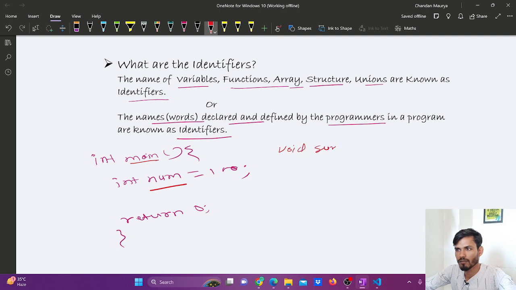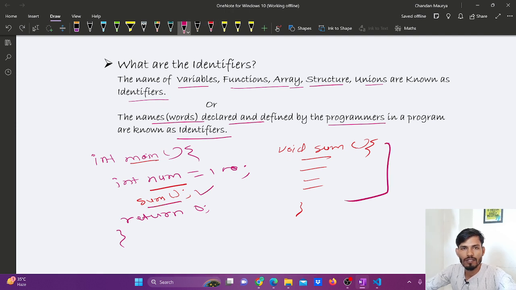void sum, as you can see in this example, sum is a name of function. What is void? Just ignore for now. We will discuss all these things when we discuss functions in a separate video. But for now, just understand that sum is the name of a function.